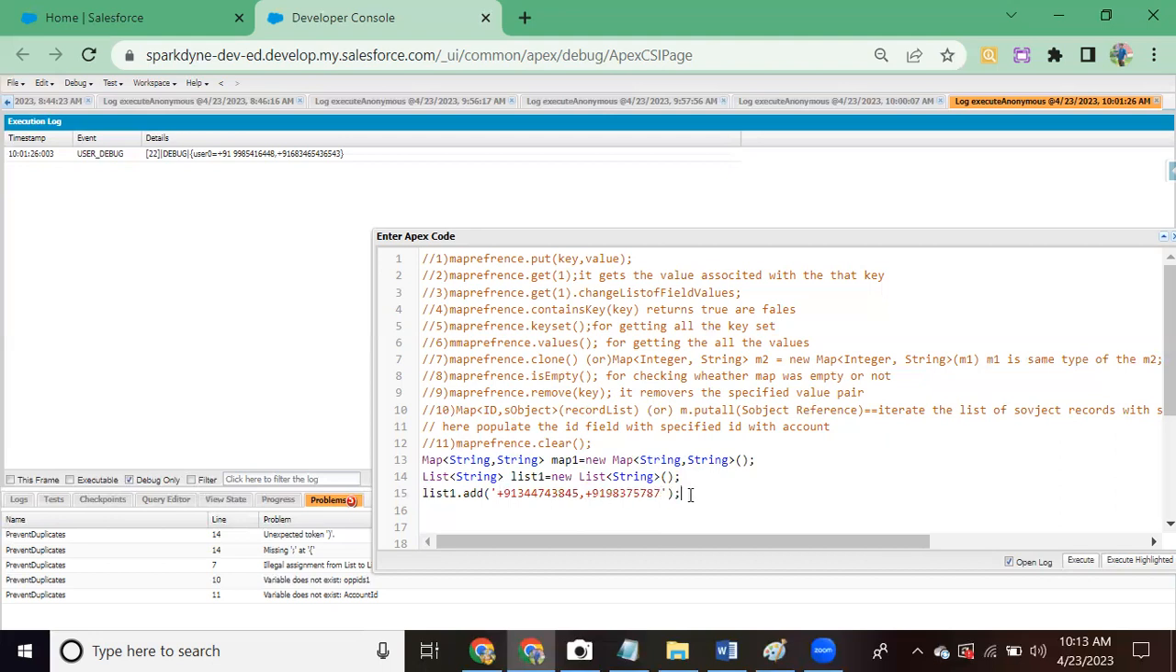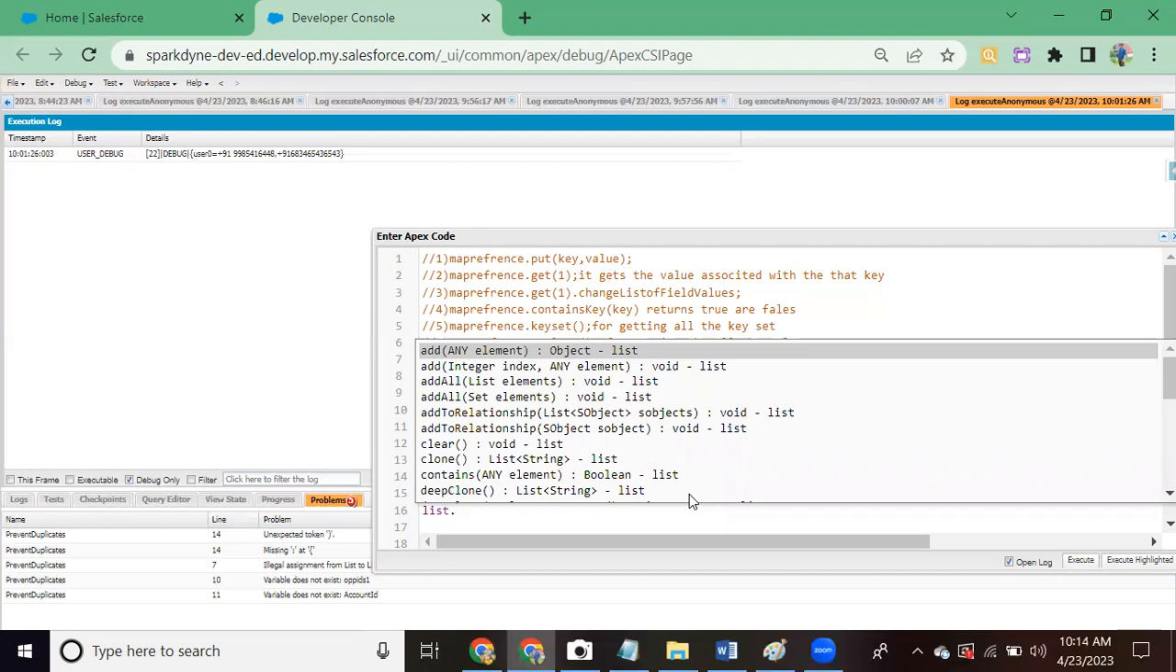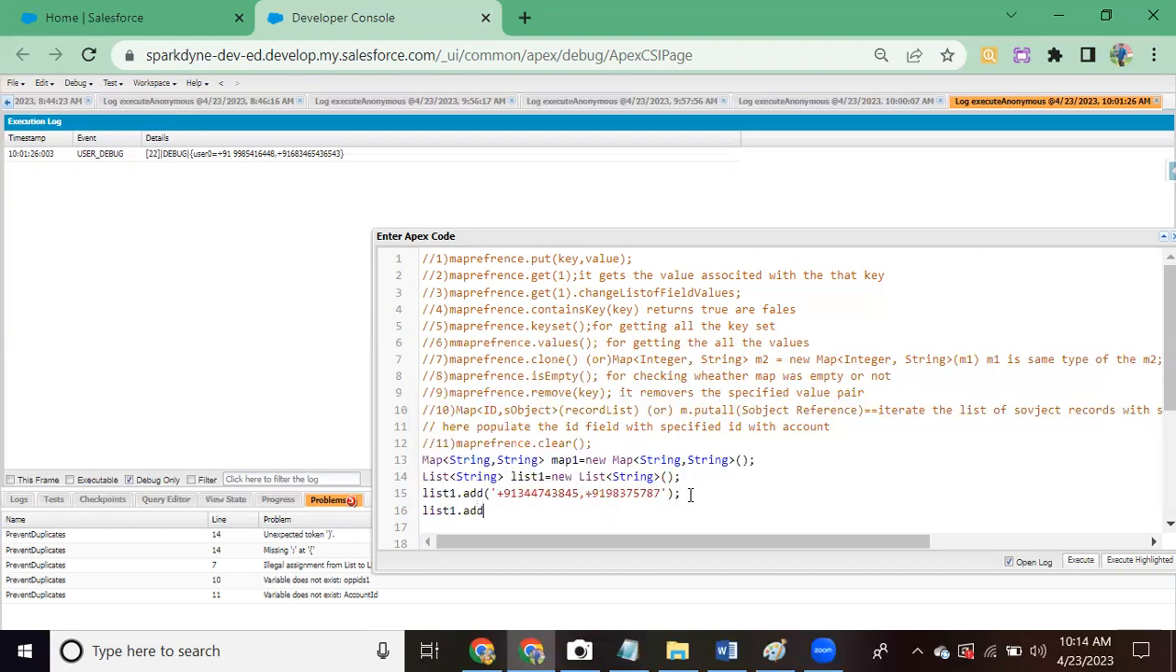Yeah. So likewise, I'm adding one more string in the place of the first index, list two, list one dot add, plus 91, comma, plus 91, some phone number. So these are the numbers. Basically, these are the two numbers for user one, and these are the two numbers for user two.